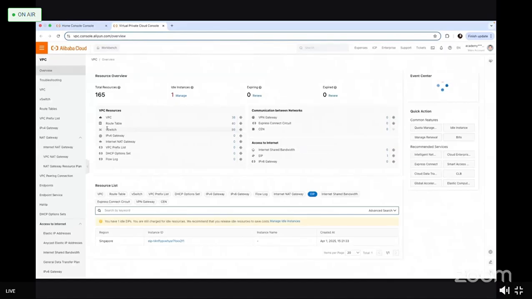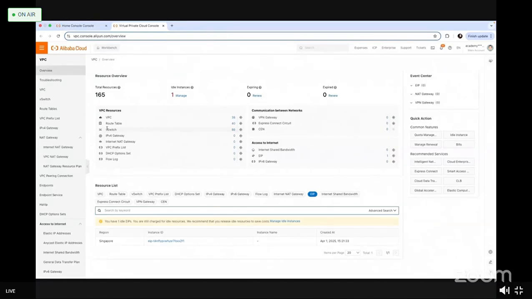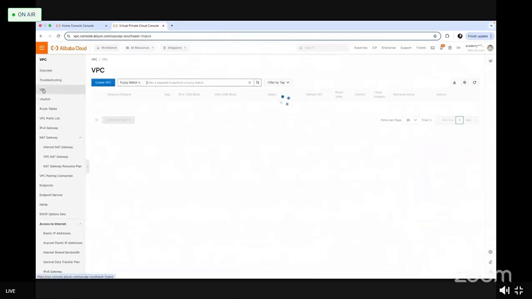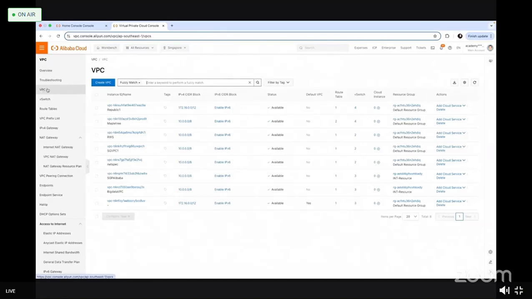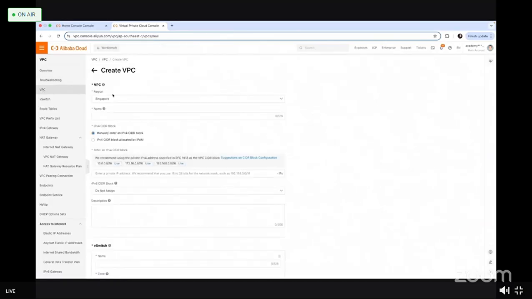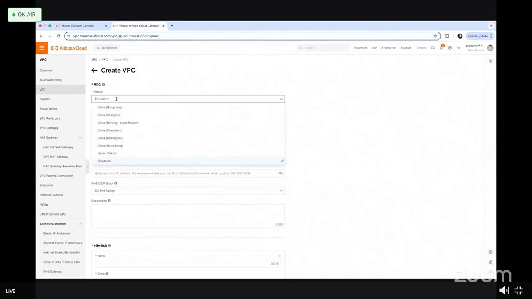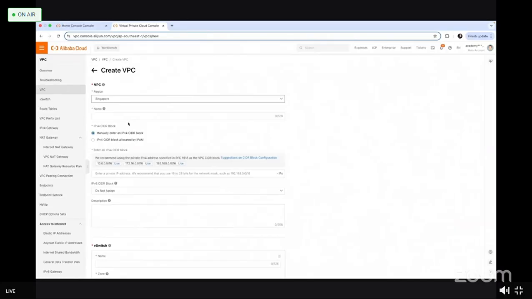Now I need to create a VPC. So I go to the left hand side and click on this VPC. I will create a VPC now. The region I have to select, I will select as Singapore, because that is what we saw in the scenario. I give a name for this VPC. You can give any name. Let's say I will give it ECS master.